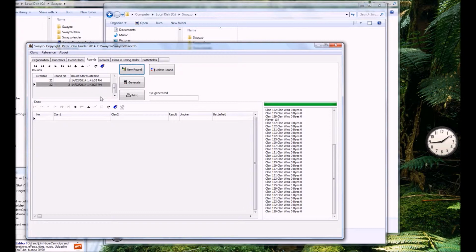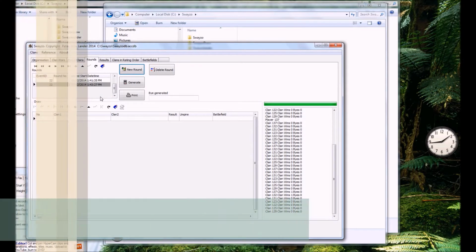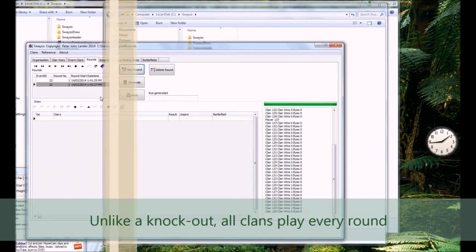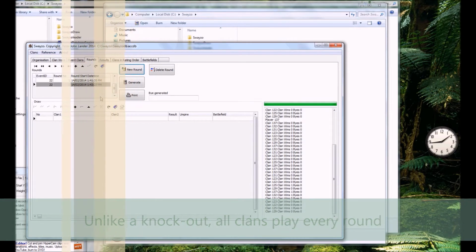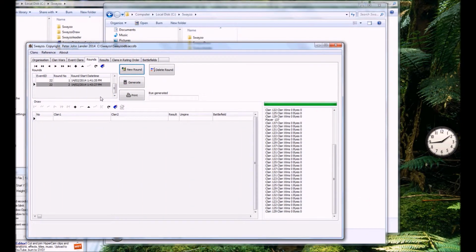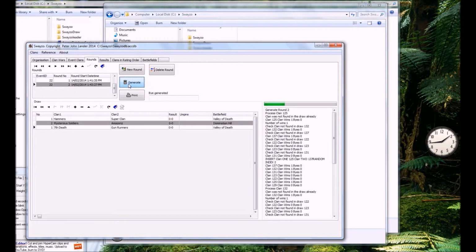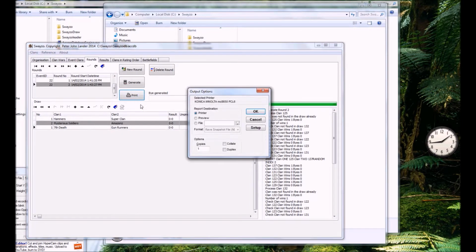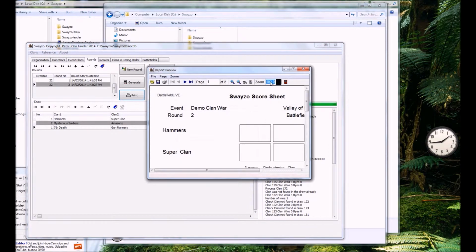It requires the same number of rounds as a knockout to get an absolute winner, but if you want a second and third place, you run often another round or two. So if you've got eight clans, well, this is not very many anyway, so it's not going to take very long. In a few rounds, you're going to get an absolute winner, but you might want to run four rounds to get a second spot. So anyway, I'm going to generate now the second round. Click on the generate, come here, and here.